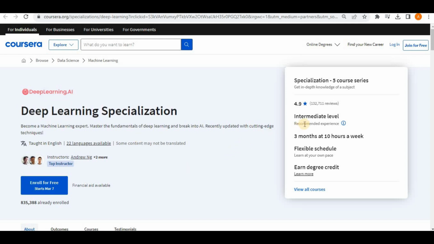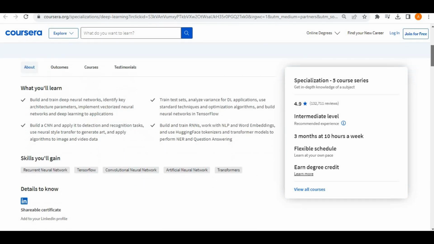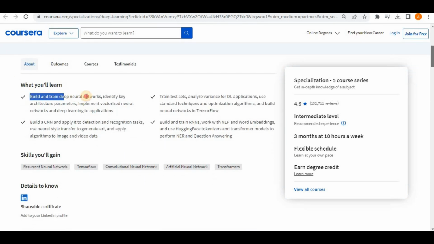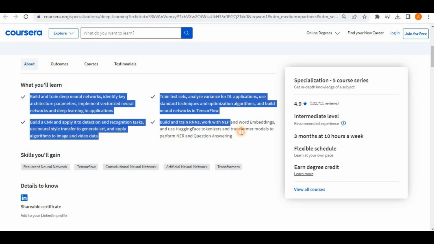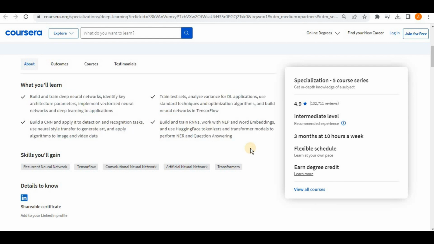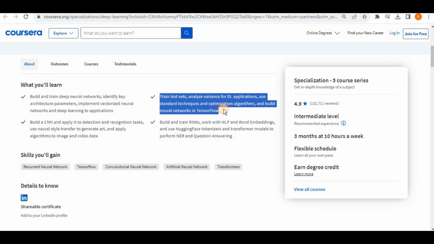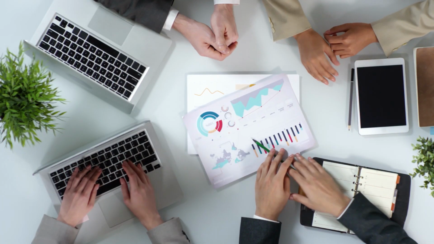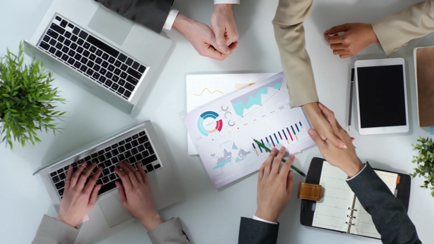It is an intermediate level course and will allow you to build and train deep neural networks, identify the key architecture parameters, and implement vectorized neural networks. It will also allow you to train and test sets, analyze the variance for the DL applications, and build and train CNNs and RNNs.